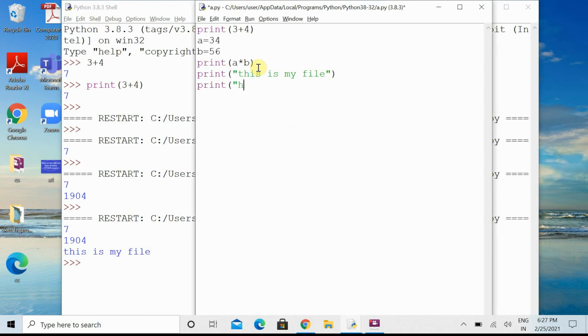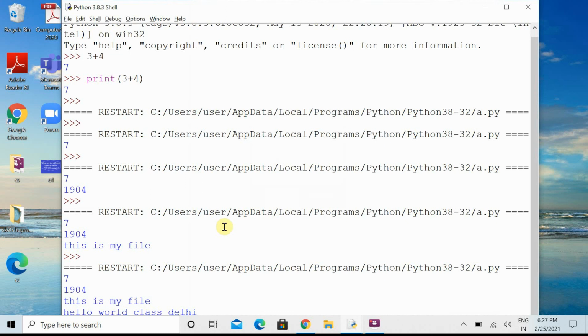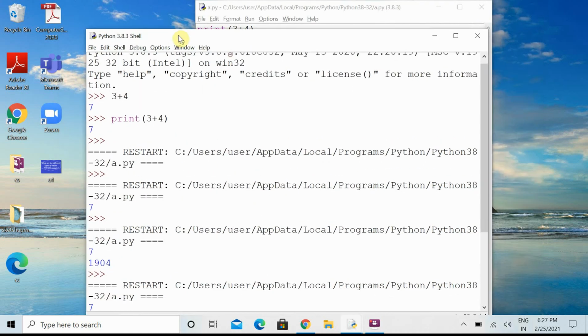Hello, world, class, Delhi, anything. Put it in the round brackets, and it will display the text as it is on the screen. Now it is not necessary.